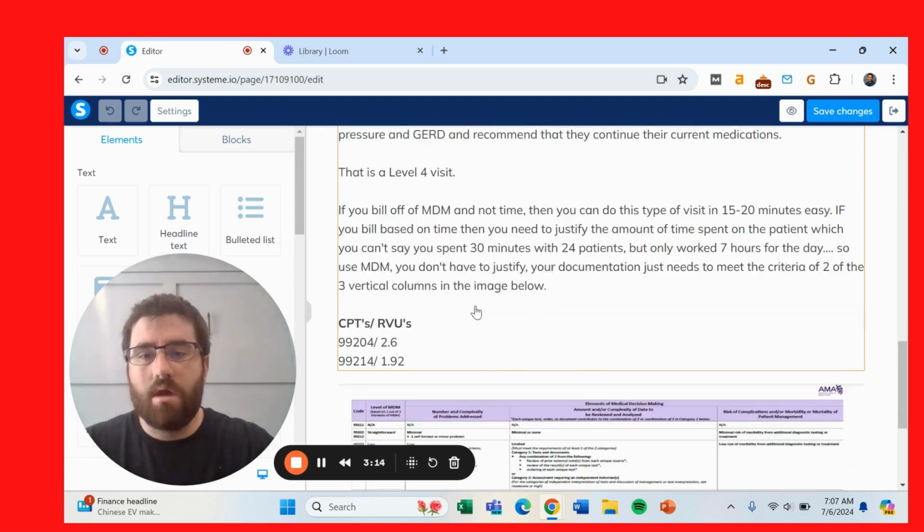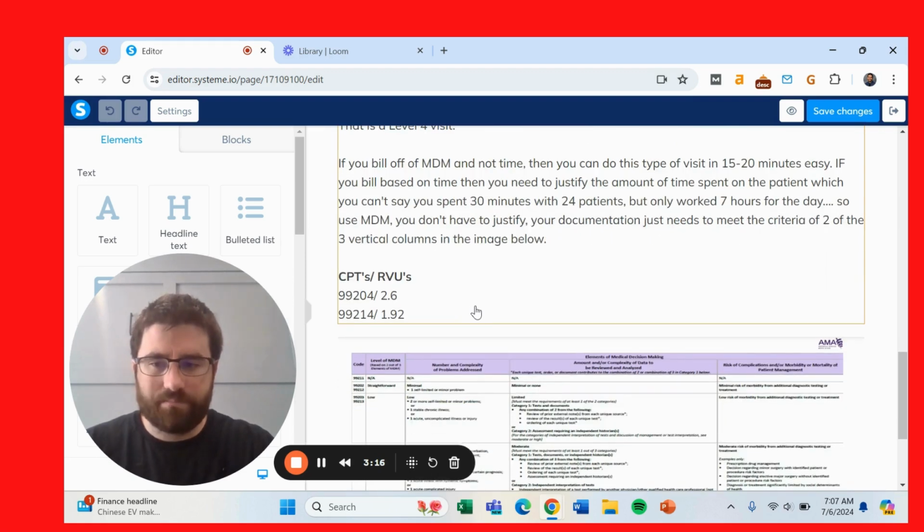It really is. So when it comes to RVUs for a level 4 visit, this is why everybody should be doing it, because number 1, it's very simple, and number 2, it's a really high RVU generator.